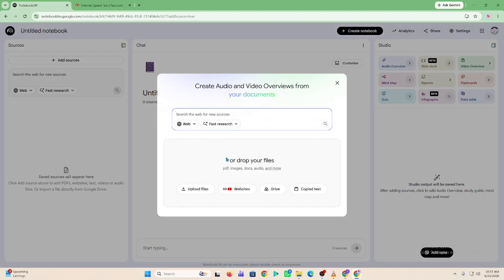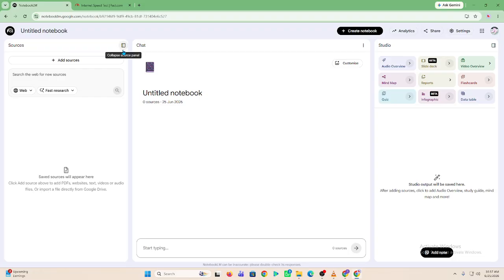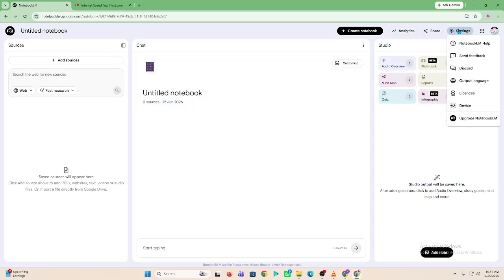For the best results, keep your Google Docs well organized and use descriptive document titles. A common mistake is adding very large collections of unrelated documents to a single notebook.